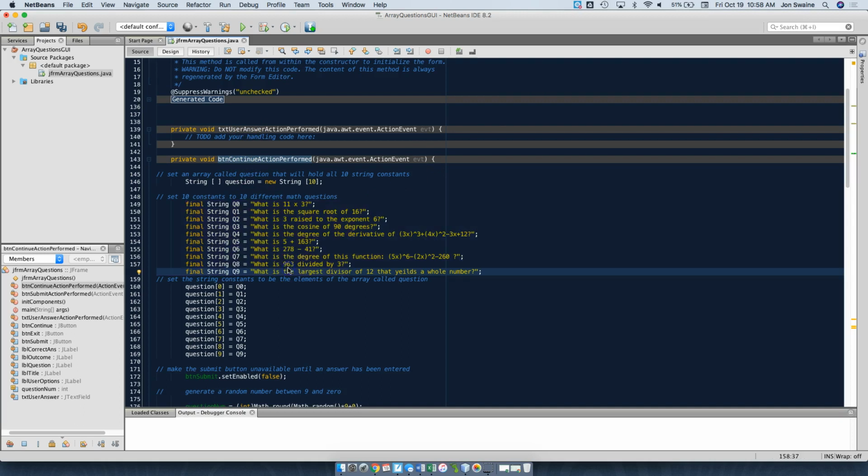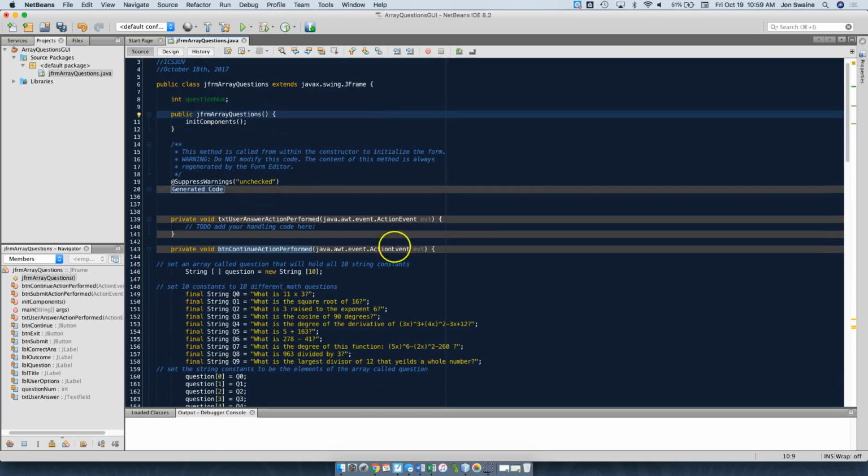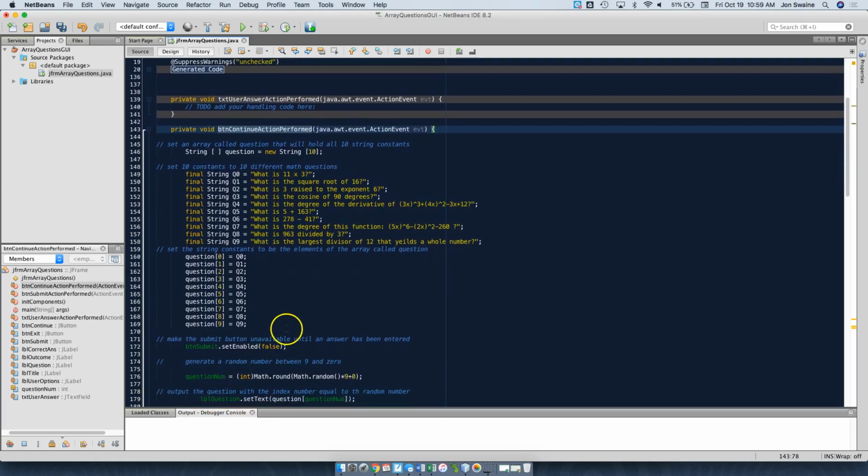I'm not sure how the program works, but I just wanted to point out the difference between a global variable, which is declared at the top of the program, or local variables, which are declared inside a certain button or a certain method, stuff like that.